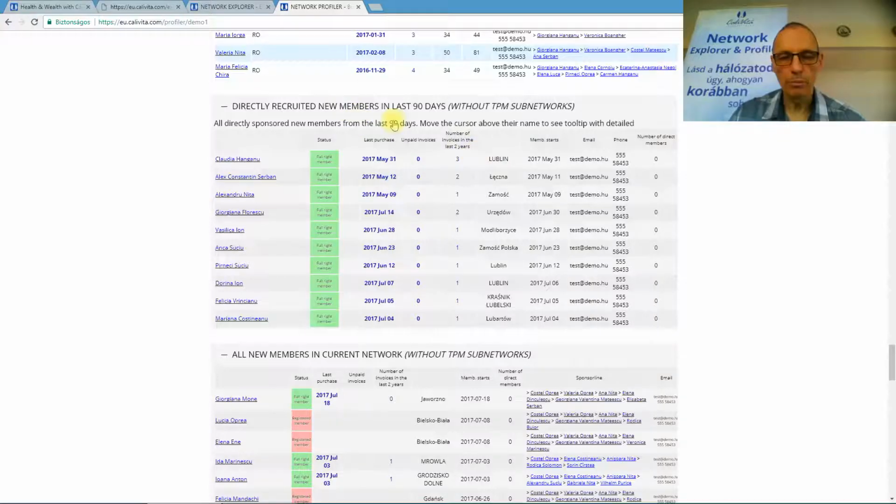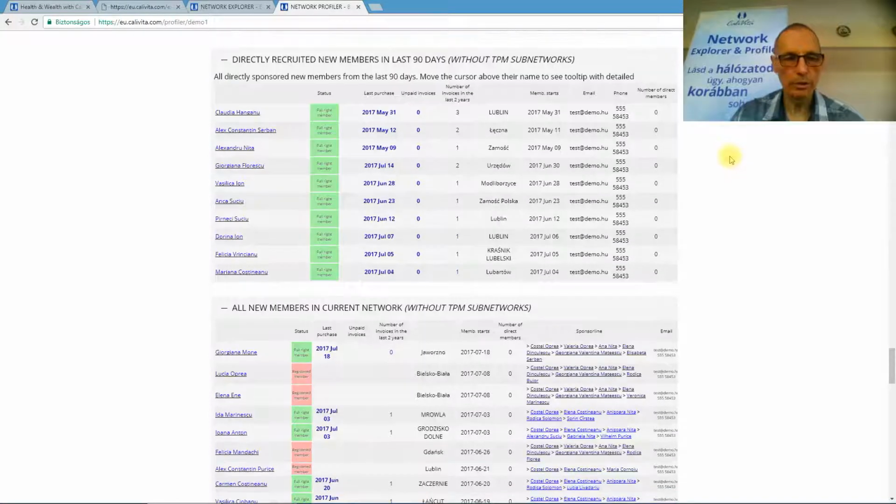And below that shows directly recruited new members in the last 90 days. And this is all directly sponsored new members from the last 90 days for this particular member whose profiler we're looking at. And you can see the name, the status of the member, when they last purchased, number of invoices in the last 2 years, what city they're from, and once again their contact information, all of that.